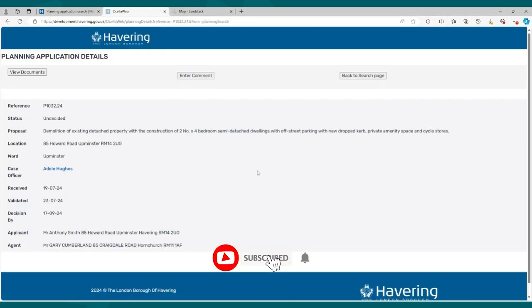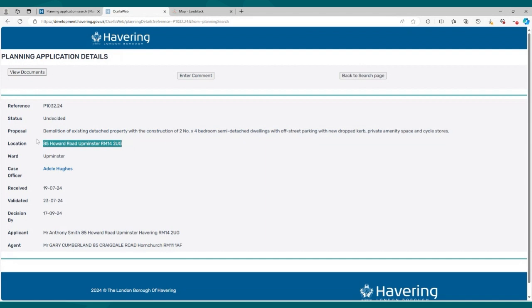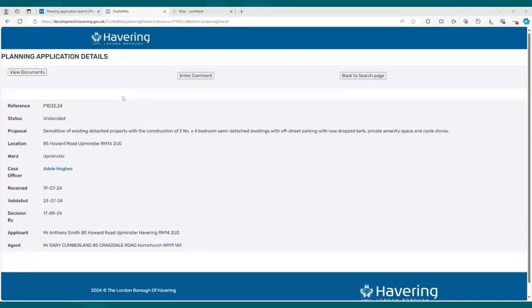So if we just click there, that will take us to this screen. Thus again, this will just bring up some basic details about the proposal, the type of dwellings, parking, amenity space, and other related matters. We've then got the location of the property as well. It will also give you the date that this application was validated and the dates that the expected planning decision is due by. If we actually want to take a look at the specifics of this planning application, then we can just click this link here, View Documents.